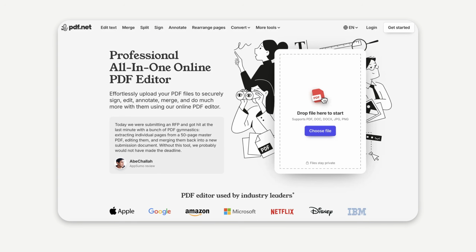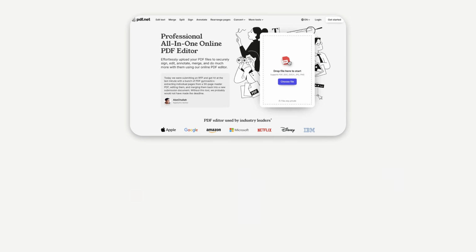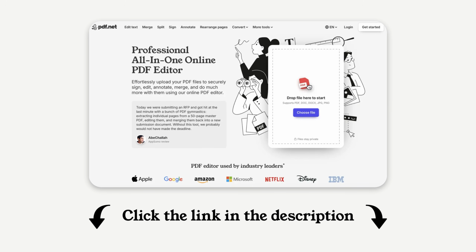PDF.net works totally on your browser, and you can access your documents from any device. If you want to follow along with your own document, click the link down in the description, open up PDF.net, and let's get it done together.